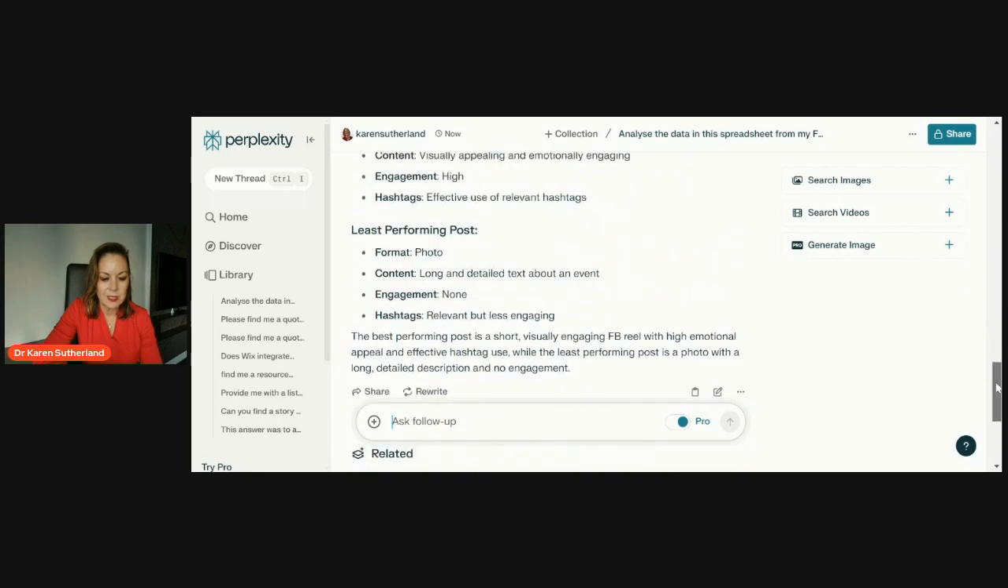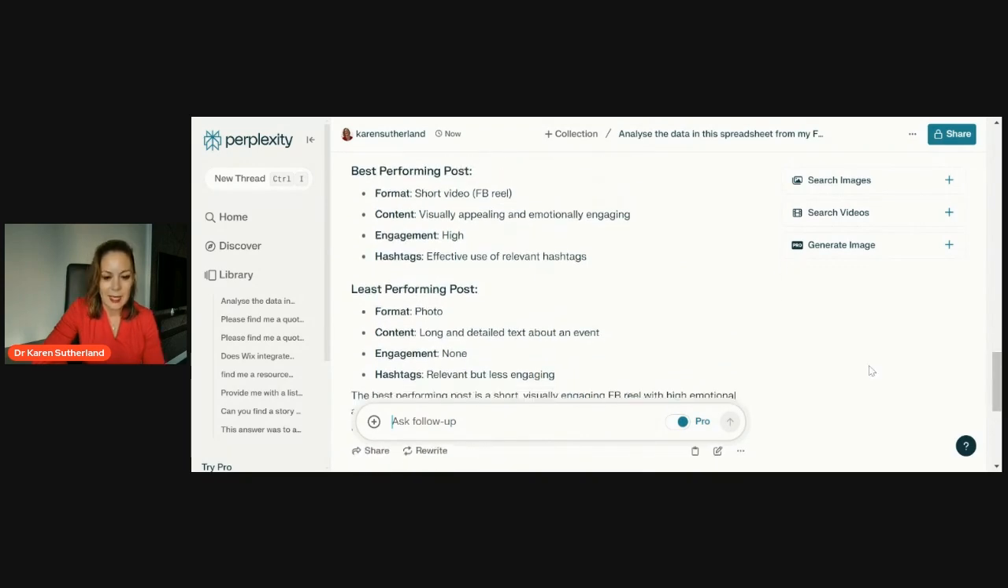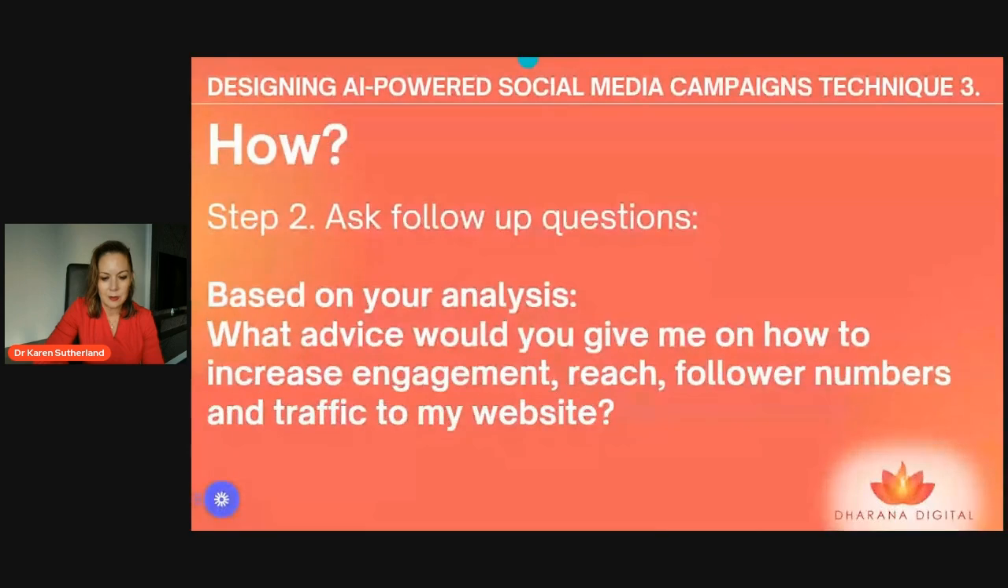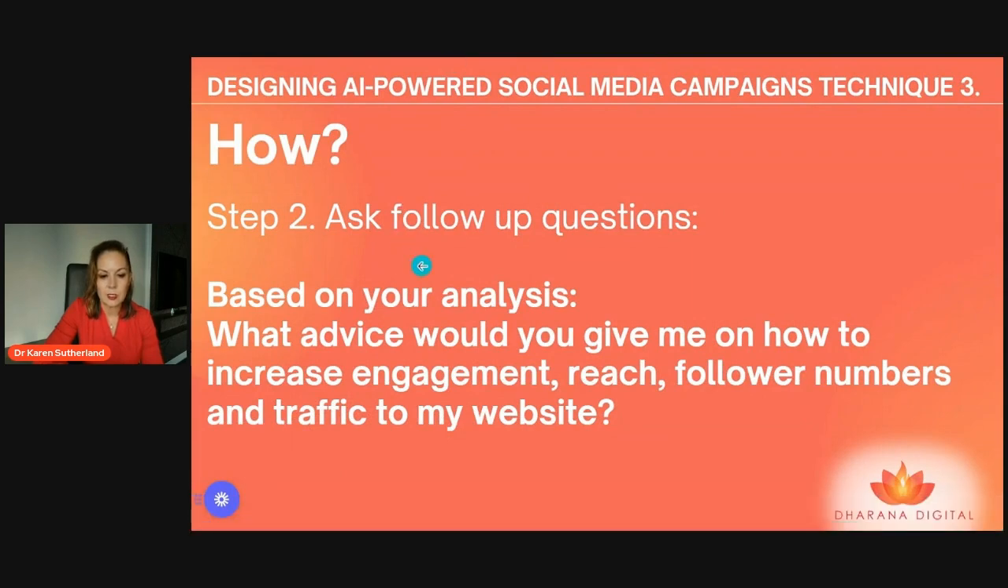It just gives me an idea of, in that particular time frame, that group of content, what works the best and what works the least. That just gives me something to go on. It just analyzes it and it's very succinct and brings it back to that. Then it's also good to ask some follow-up questions.